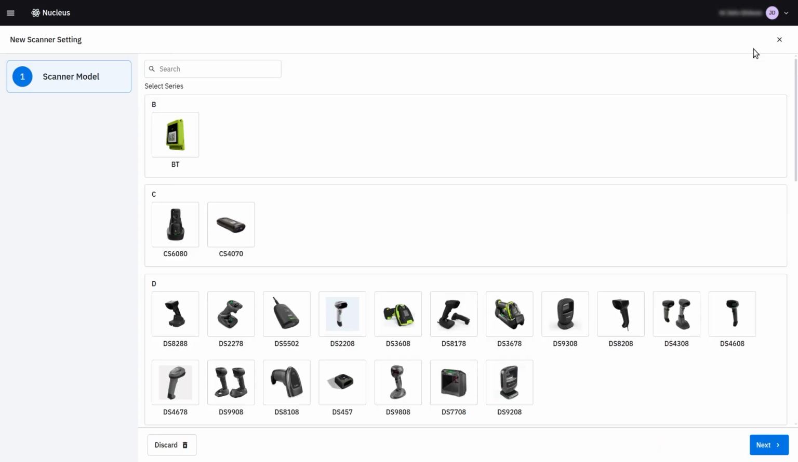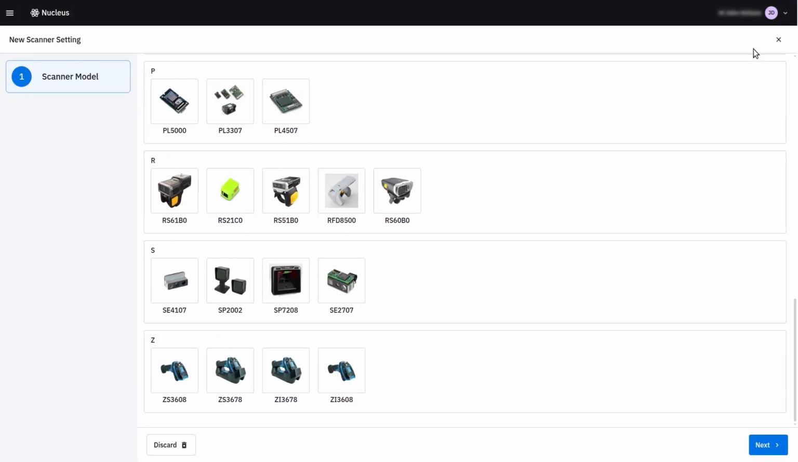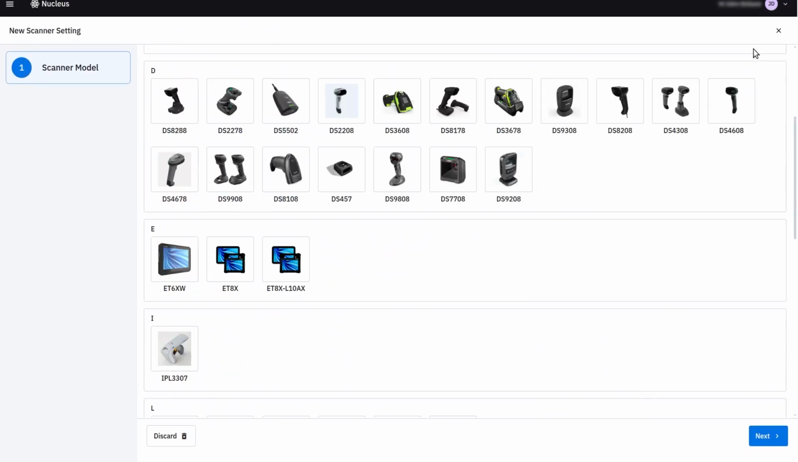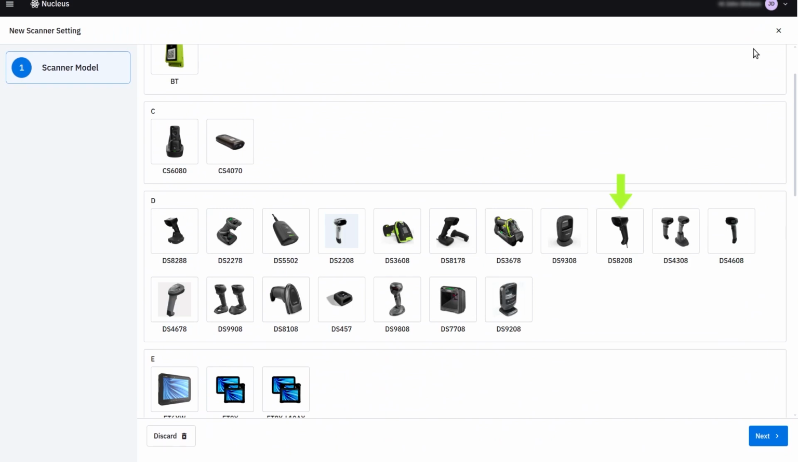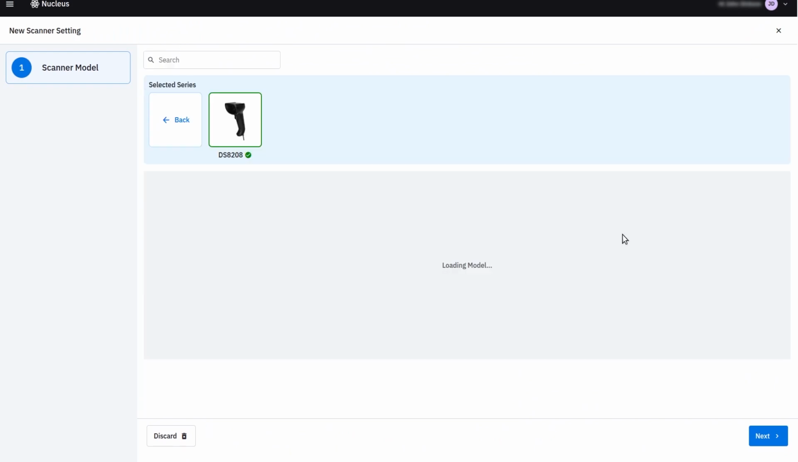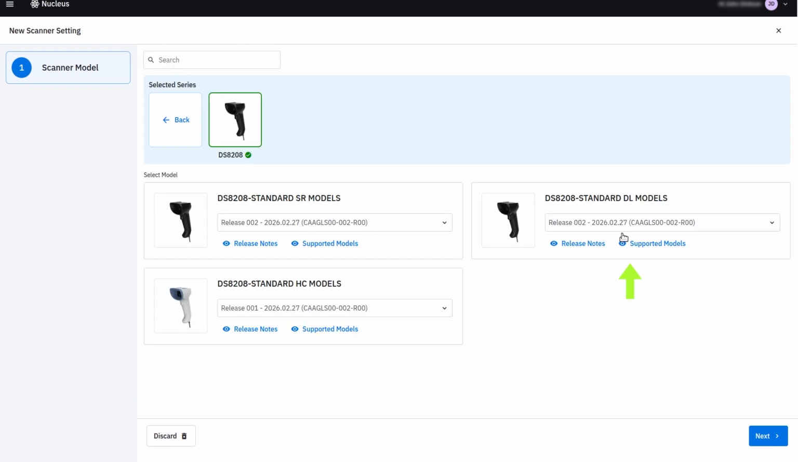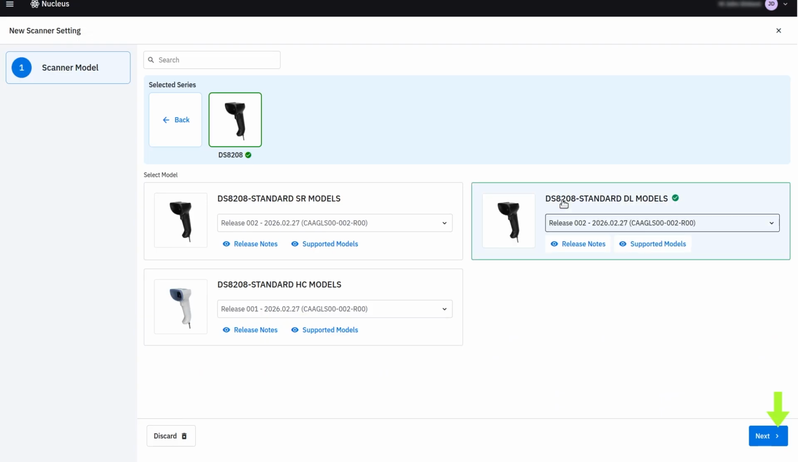Select the scanner model you are working with. For this example, we will select the DS8208 scanner. Select the submodel that matches your scanner. Click Next.